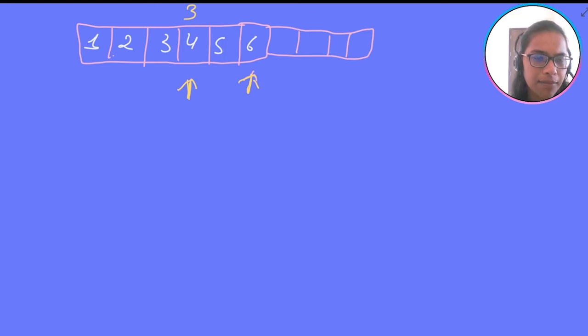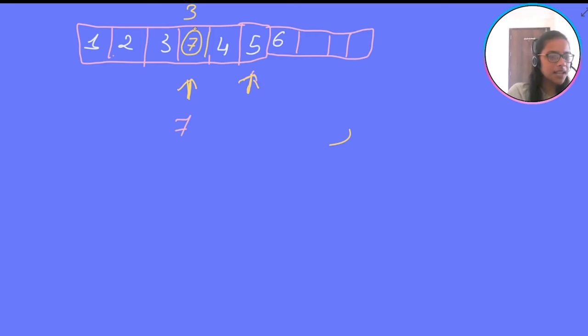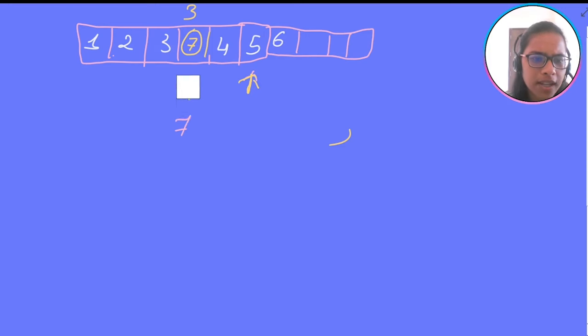Now coming back to the array, to inserting at a particular index, let us say we want to insert 7 over here. How can we insert? To insert 7 over here, first of all, I need to shift my 6 from here to here. Then I need to shift my 5 from this position to this particular position. Then I need to shift 4 from here to here, and then finally I can insert my element 7 over here. So when we are inserting in between, we need to shift all the elements one position forward.